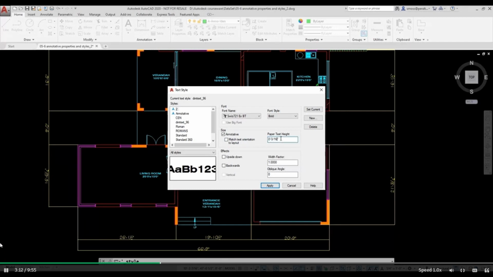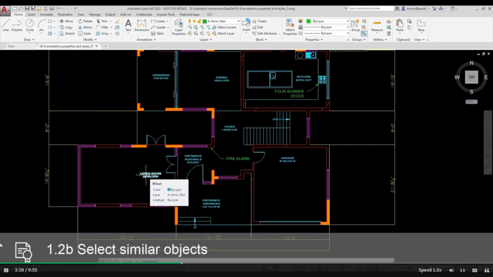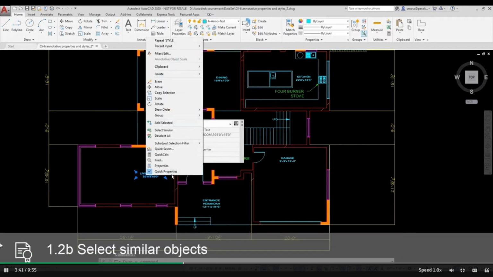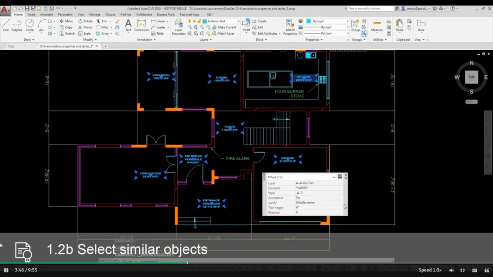Now I can add annotation scales to this text style. If I hover over the text, I should see the annotative cursor badge, but I don't. When I modify a style and make it annotative, it does not update the existing annotation objects in the drawing that are using that style. I need to set the existing text to be annotative. I select the text, right-click, and choose Select Similar to select all the text objects in the drawing. On the Quick Properties dialog, I change Annotative to Yes.